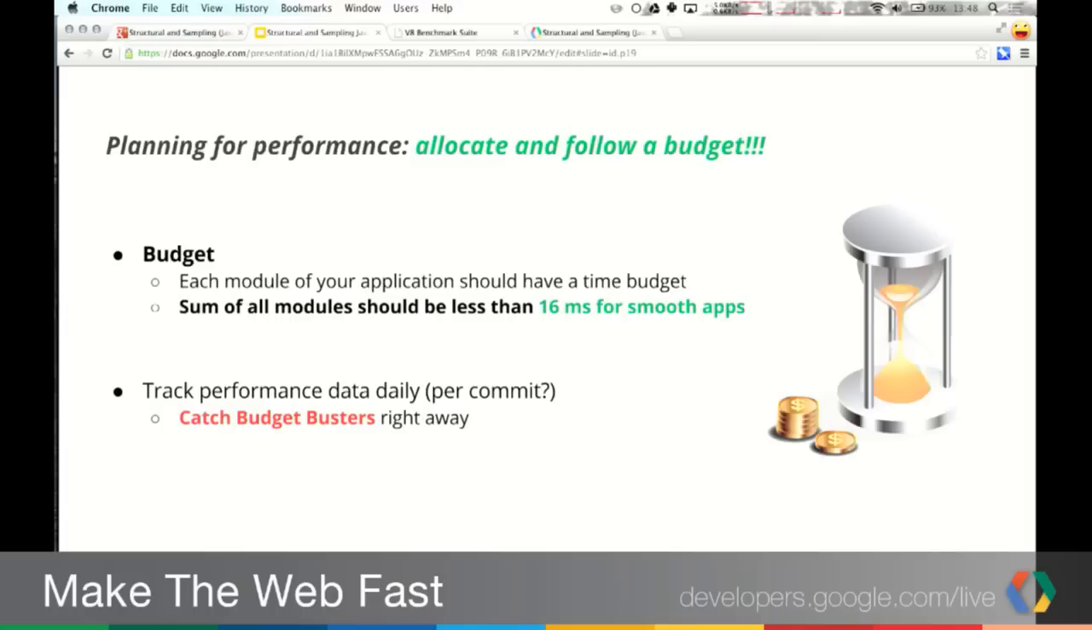So budgeting, you know, like any good household, you've got a budget for money. You need to budget for performance as well, which in terms of a game or a very, very responsive interactive application means less than 16 milliseconds per request animation frame. So let's step back. We have 1,000 milliseconds in a second. We want 60 frames per second. If you just divide those numbers, we get roughly 16.6 repeated. So 16 milliseconds to get 60 frames. So that is my budget to render each frame.